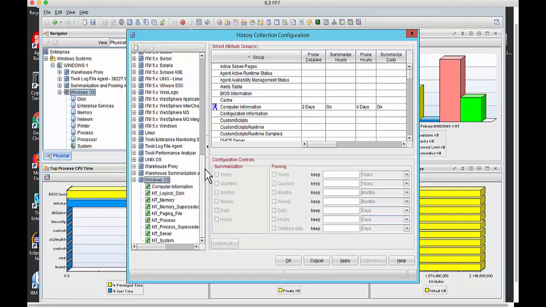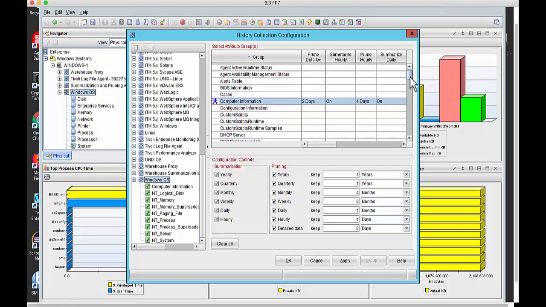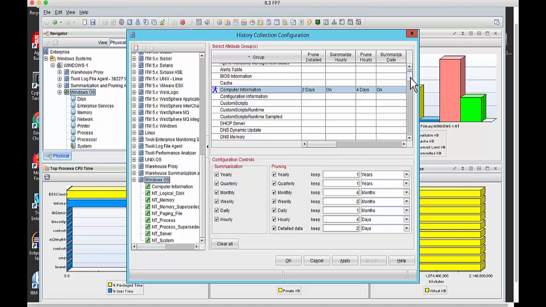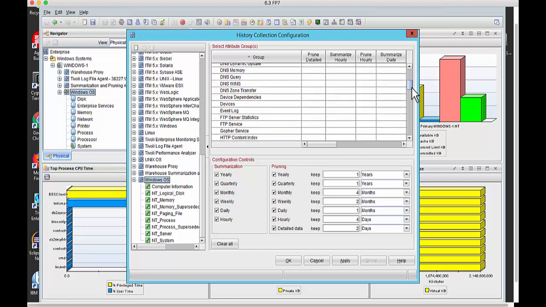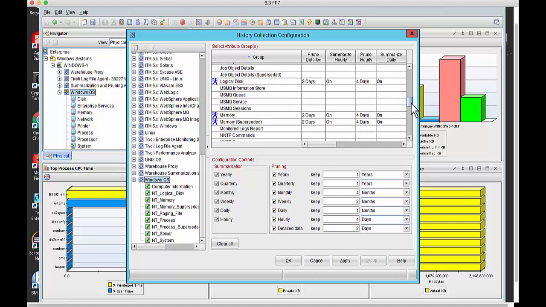I'll go back to the Windows OS attribute groups definition, and under computer information, if you see, I have summarized and pruned the data for specific time spans as well. These can change based on your requirements, and it's not required to have all these classified. But for the sake of this video, I have made sure that I have yearly, quarterly, monthly, weekly, daily, and hourly data for all the attribute groups that I have started the data collection on. And as you can see, the historical data collection has been started on each of the other attributes which have been listed below.